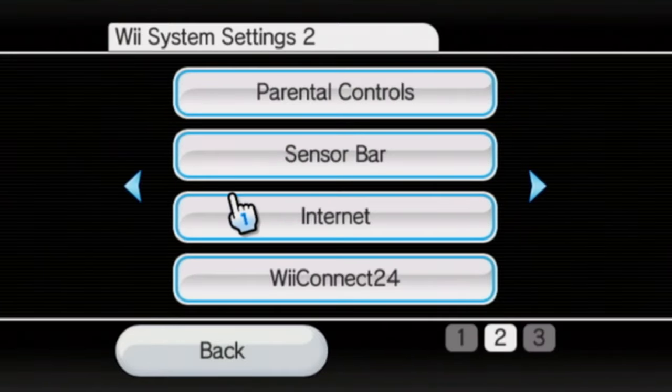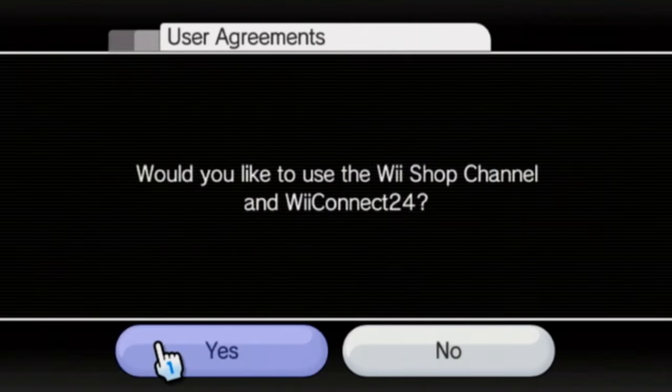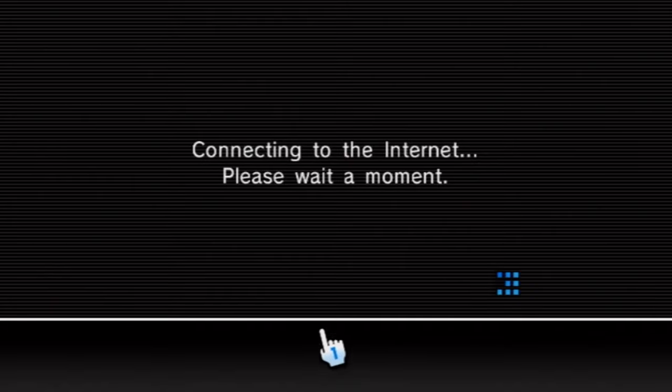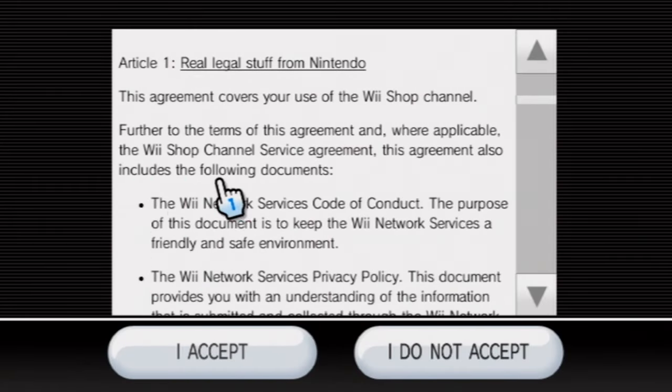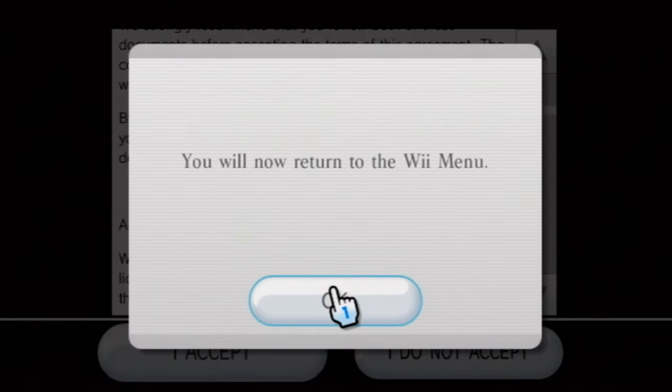Finally, go to the internet section, and then go to user agreements slash contacts, or user agreements depending if you are Europe or US, and then press yes. Press next to continue, and then you should see the RiiConnect24 logo. You can then read through the agreement if you'd like, but all you need to do is just press I accept. Then press OK to return to the Wii menu.